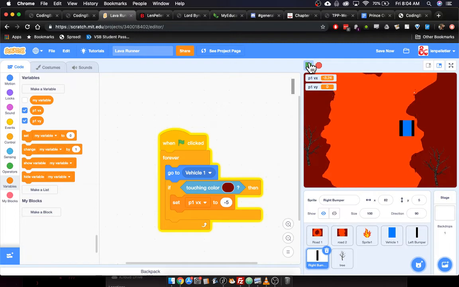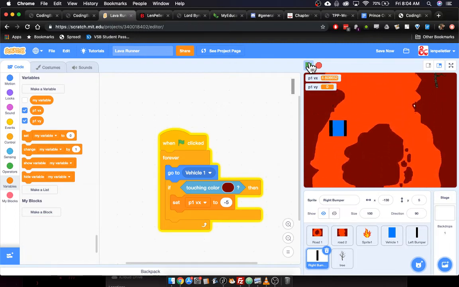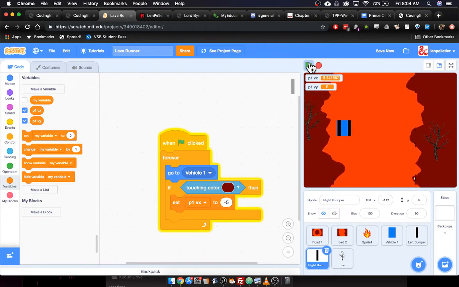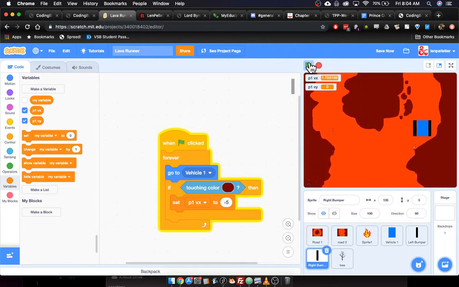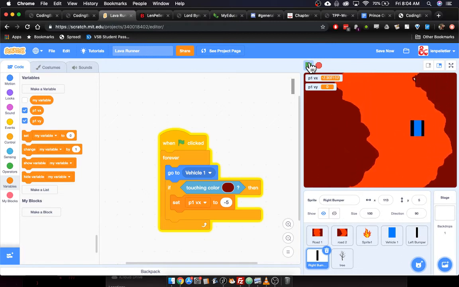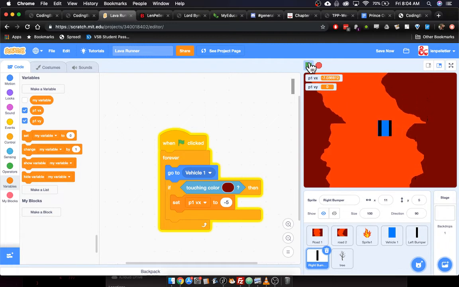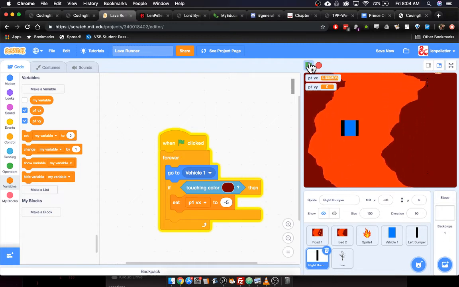Oh, look at that. It bounces pretty good. Bomp, bomp, bomp. I'm bouncing in between all the different things. And it feels pretty good. I'm not able to get my sprite to go over onto the ground. I'm stuck inside this lava river. So that's good. All right.